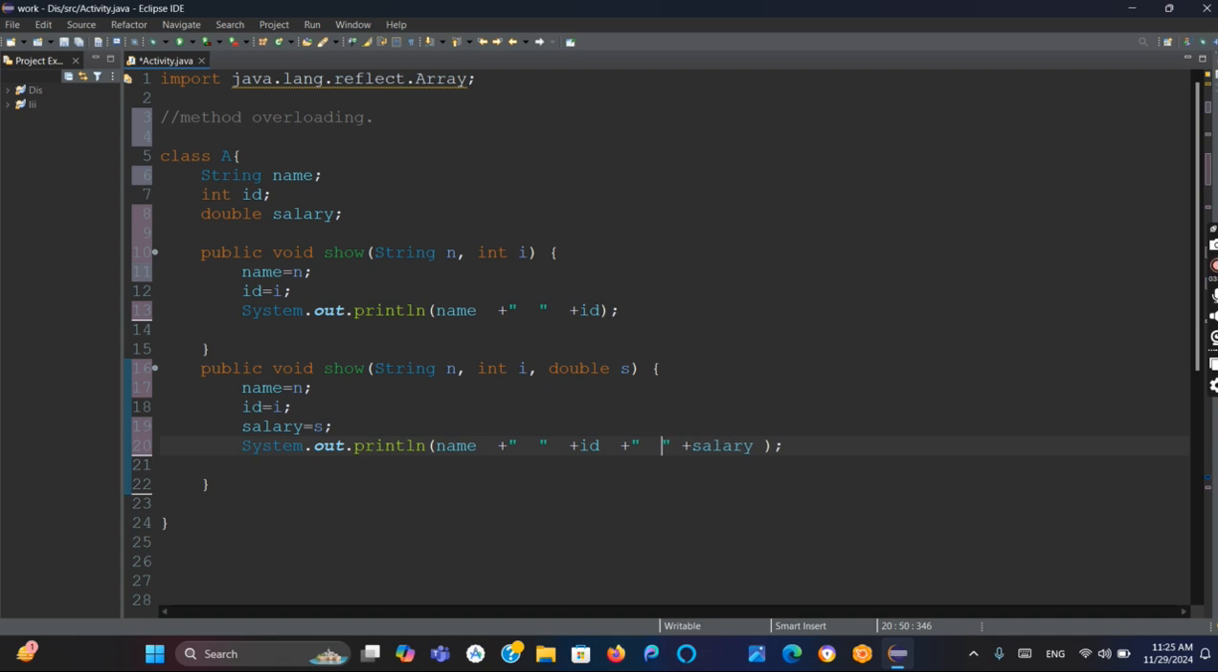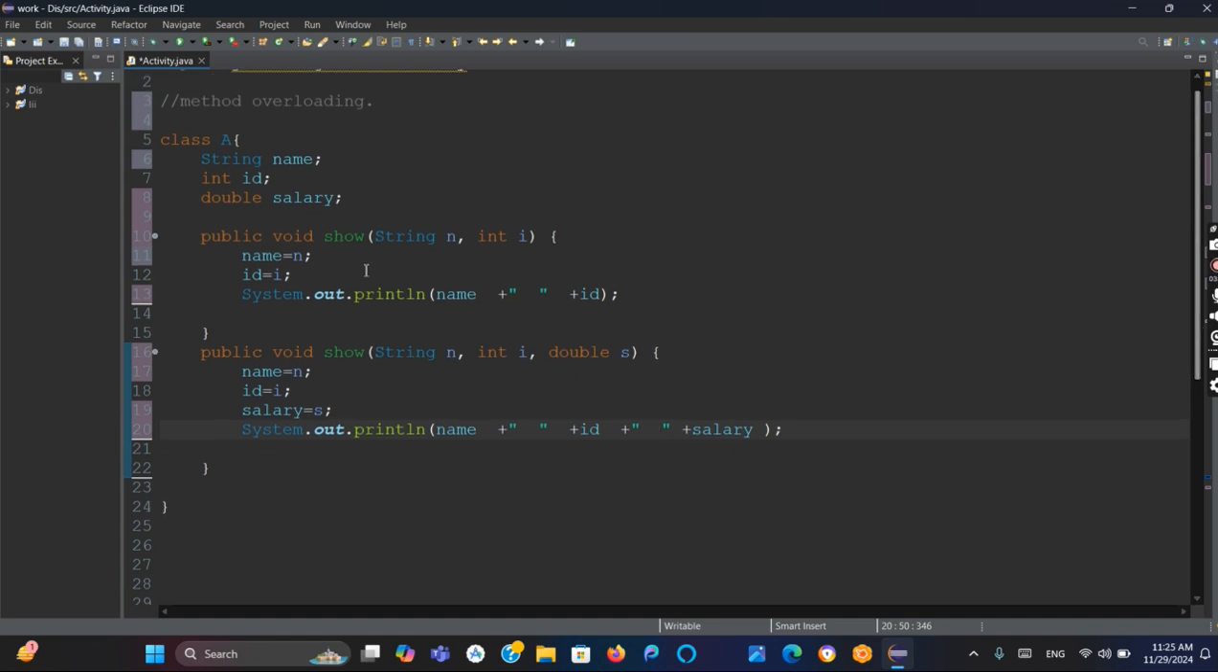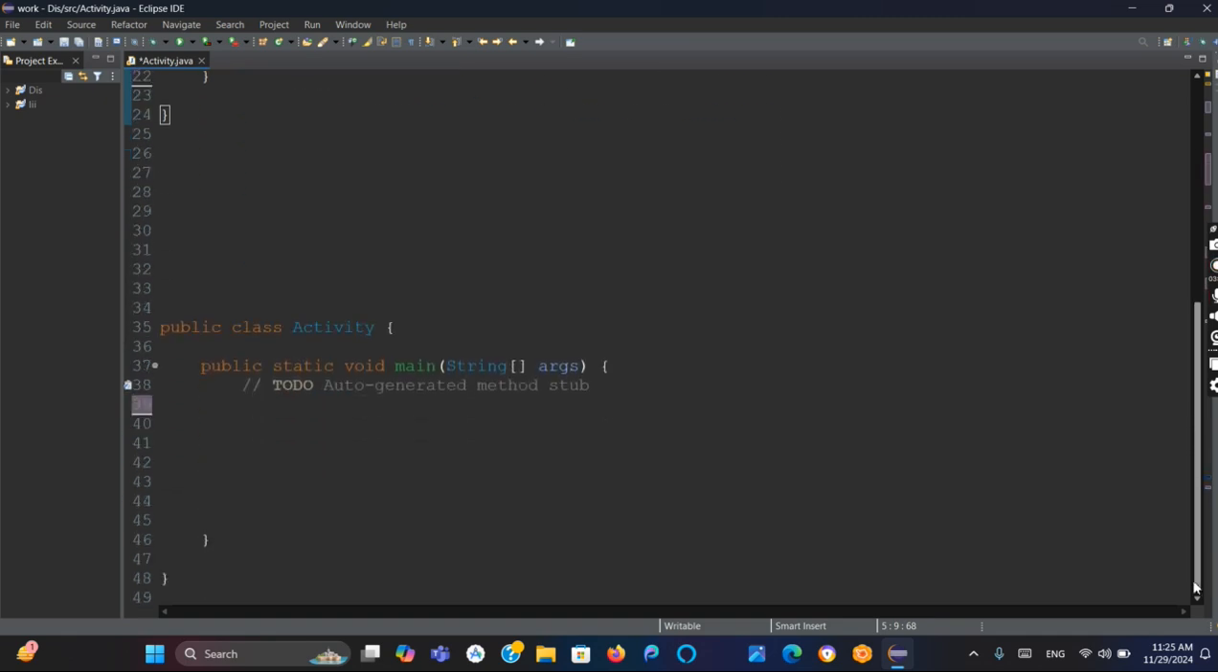Okay. So friends, right now I'm required to create the object for class A and you guys know what is an object and how to create it. If you don't know, just let me know. I will make another video. For example, I want to create the object of class A. Obj is equal to new A.